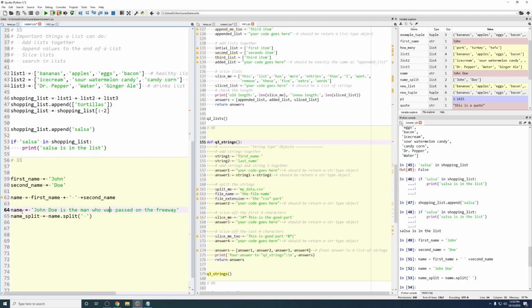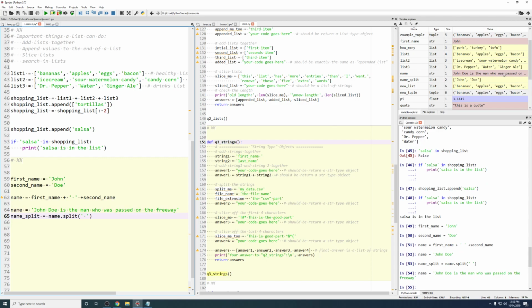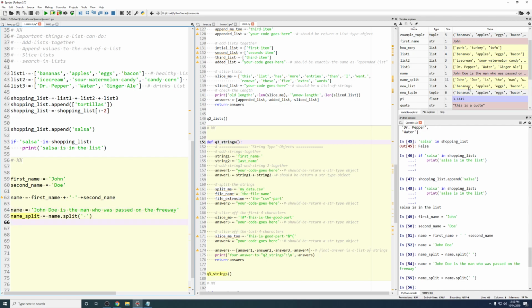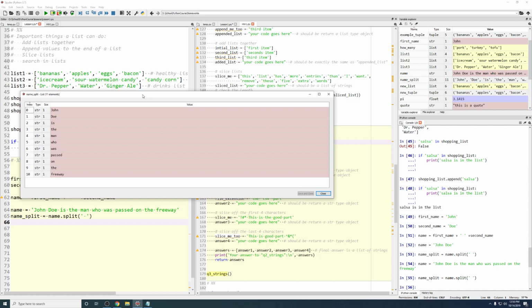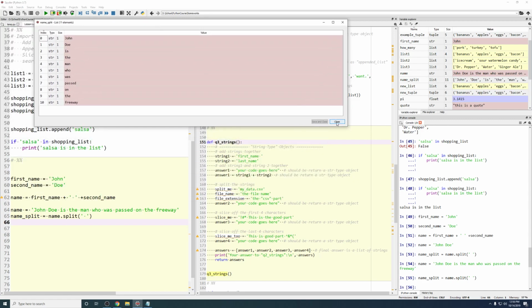If I run this, I'm redefining my name to be that giant sentence, and then I'm going to split it at the space. There's a bunch of spaces here, so name_split is now a list of size 11. So you can split things like that.